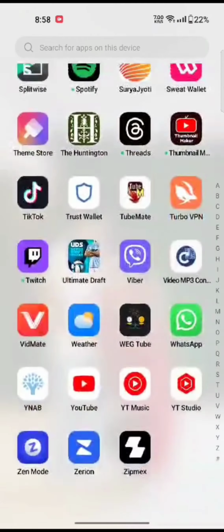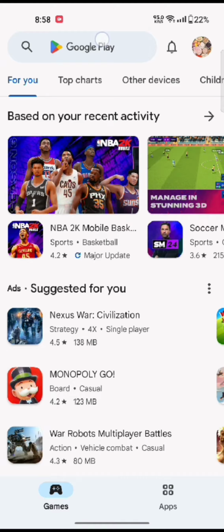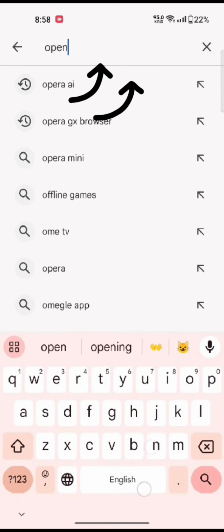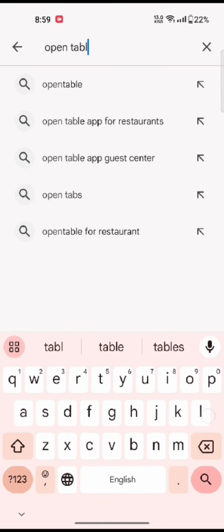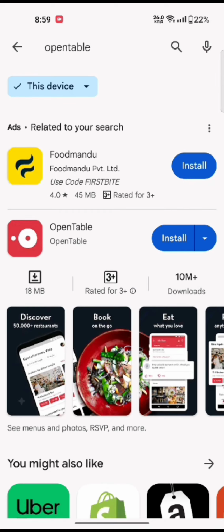To download your OpenTable application, firstly open your Play Store. On the search box at the top type in OpenTable and make a search. The search results will be displayed on the screen. Simply tap on Install button right next to the application to begin the downloading process.